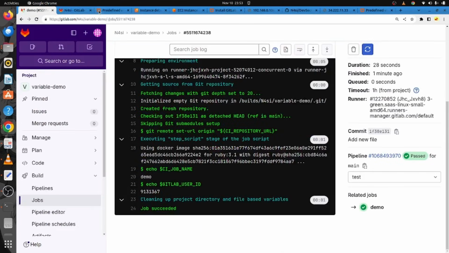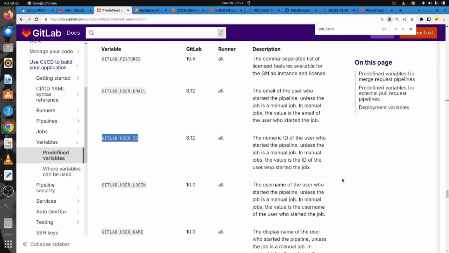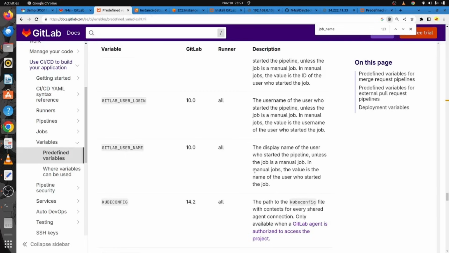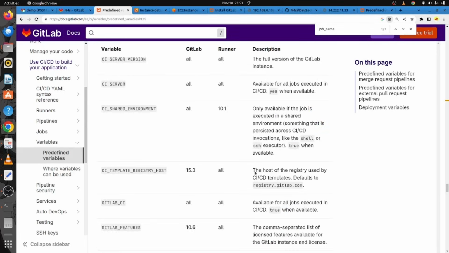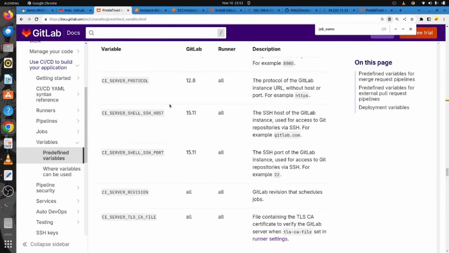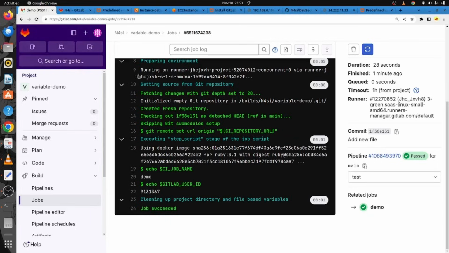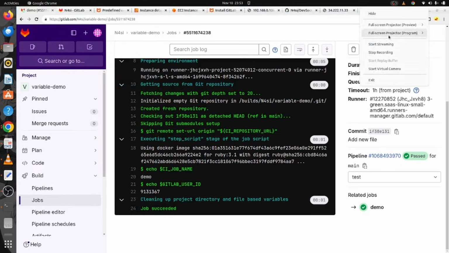So these are predefined variables in GitLab that you can use and get the information right from GitLab rather than remembering it or putting it in manually. So this is one type of variable. Another is the custom variable that you can add yourself. Let me also showcase how you can use custom variables in GitLab CI/CD.